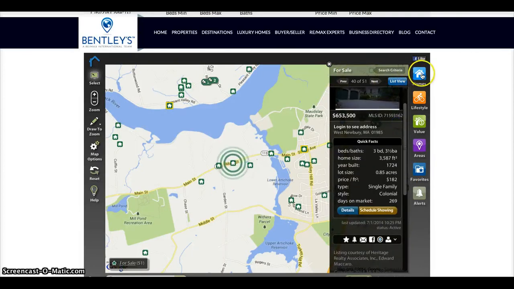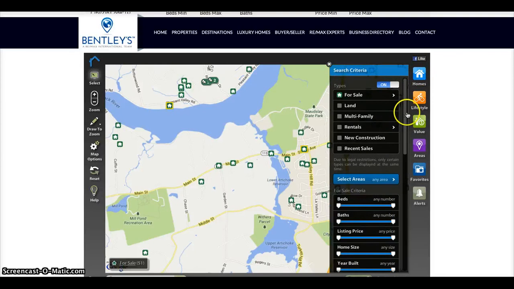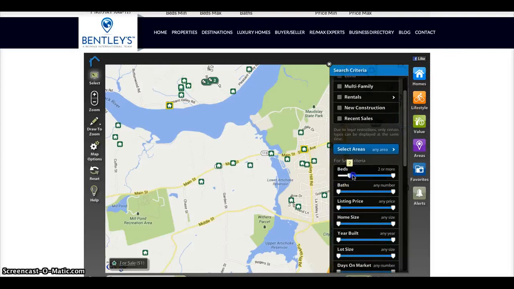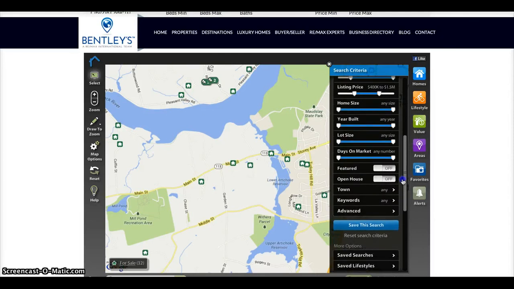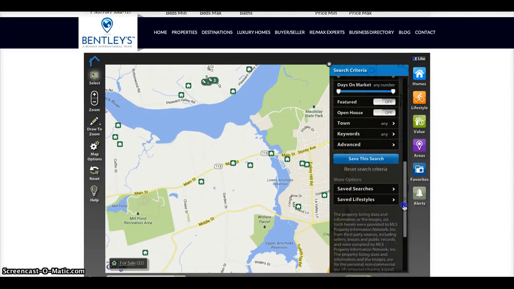Okay, so let's look at search criteria. Obviously, you can do your beds, baths, prices. And when you make these changes, the map updates live. I like that instantly when you do it. All of your other basic features that you'd like to search for. Of course, you can hit, that's a good call to action there, save this search, which would trigger you to register if you hadn't already. And you can go and see your saved search and saved lifestyles.